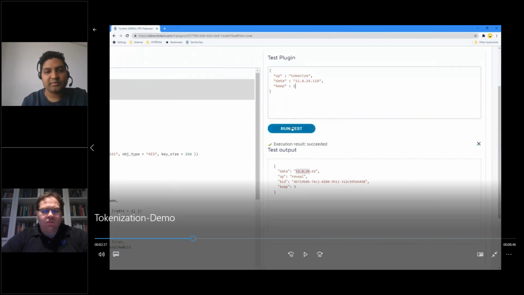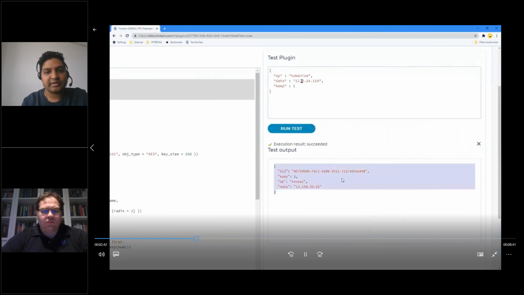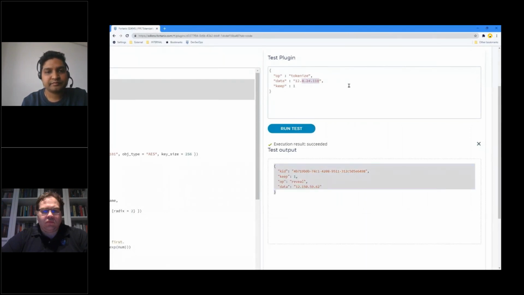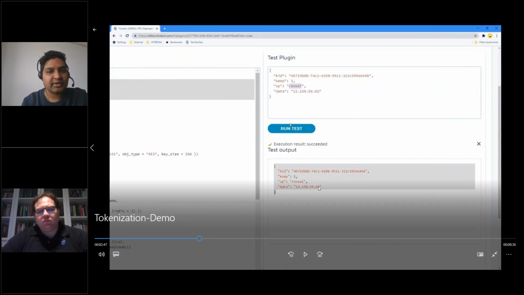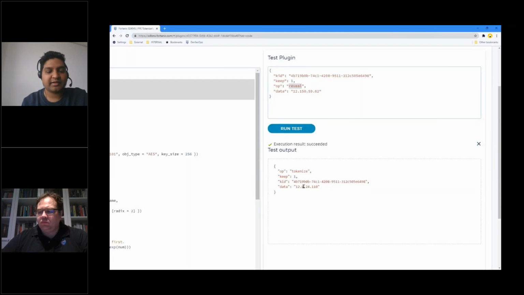And I can do keep 1, which means I want to keep only the first component the same and the next 3 components different. So if you see here, it's 12, 150, 59, 62, which is different. And if I pass the output, this was the tokenization output. I'm now detokenizing it, and the operation is reveal, which is detokenization. If I do it back, I get the original IP address back again.